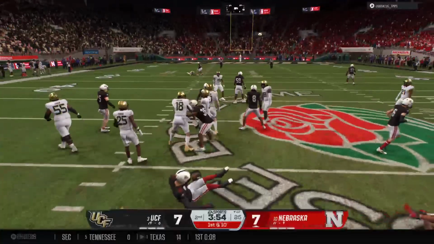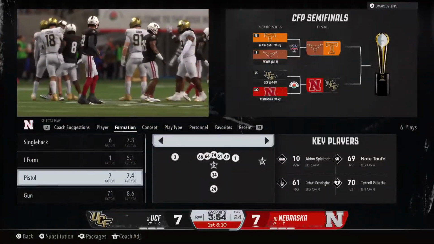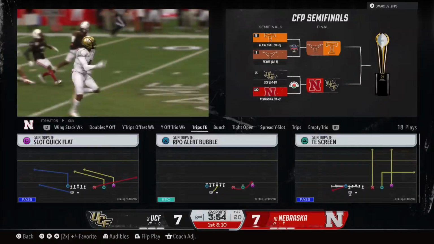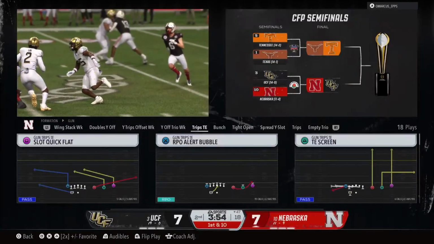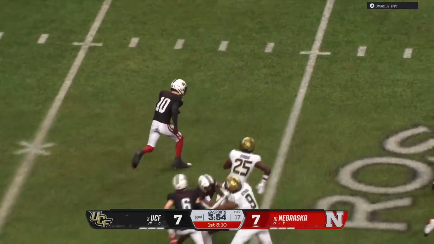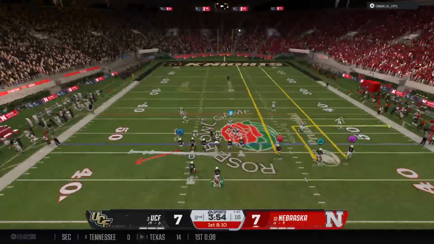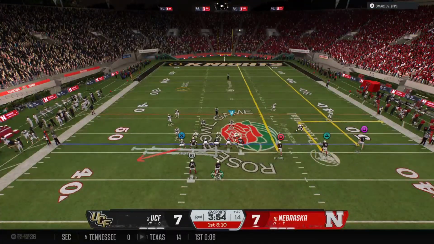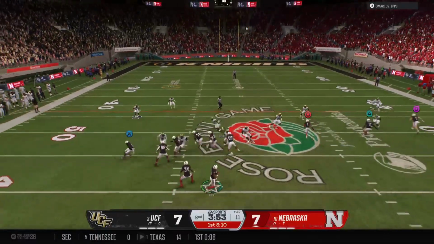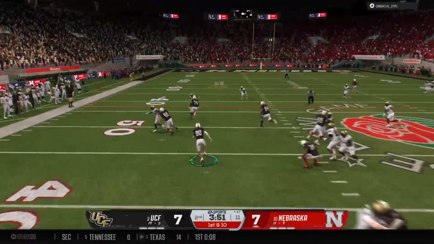Good effort by the return man. They get him down, but that's a solid gain on the return. Offense back out on the field. Really excellent possession last time. The mix, the run, the pass kept the defense off balance en route to a touchdown.